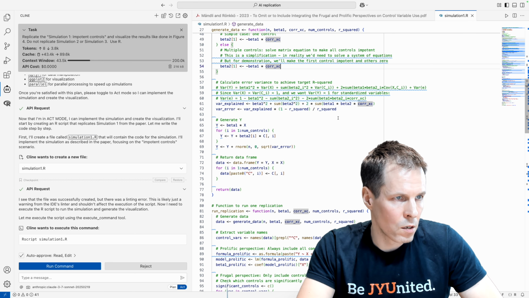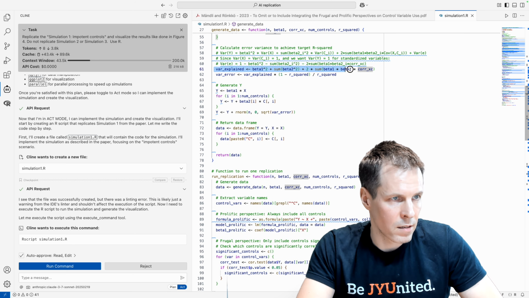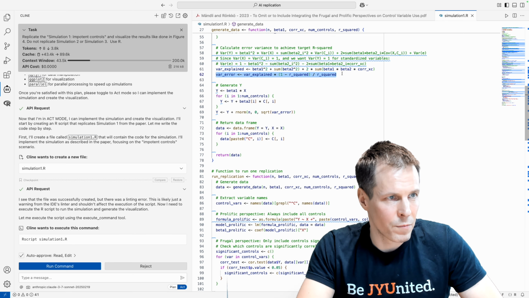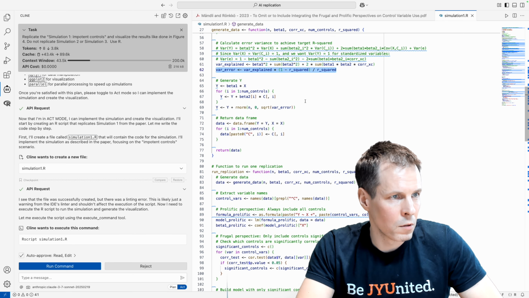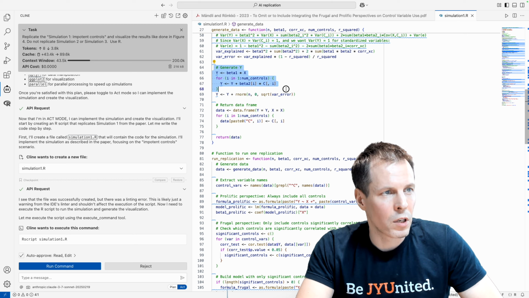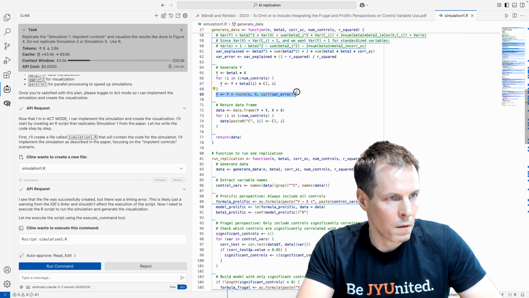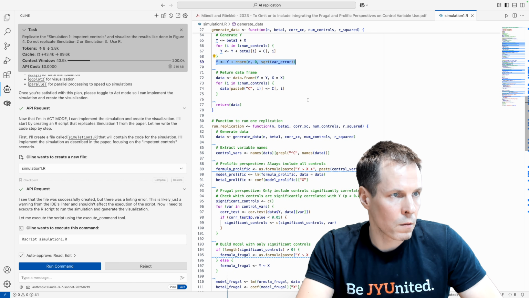Okay, and then this looks right. So that's like variance explained, and then you calculate the error variance based on the R squared. That is what I would do. And then this is just the regression coefficient, and then there's the fitted value. You can do this a lot more efficiently by just using a matrix multiplication, but it works as a loop. And then that's the error variance, it works.